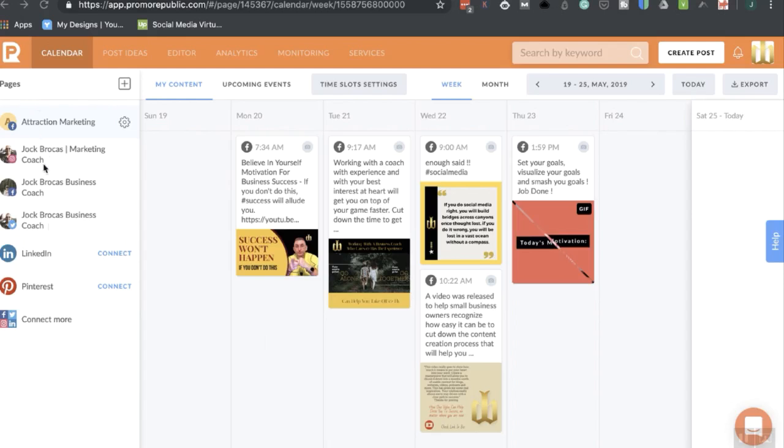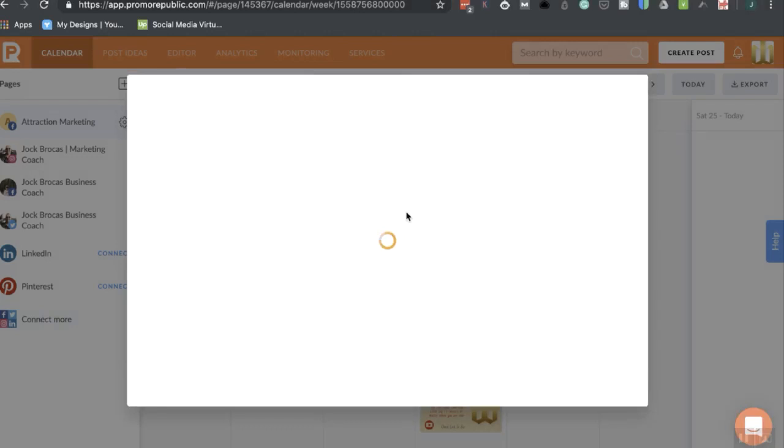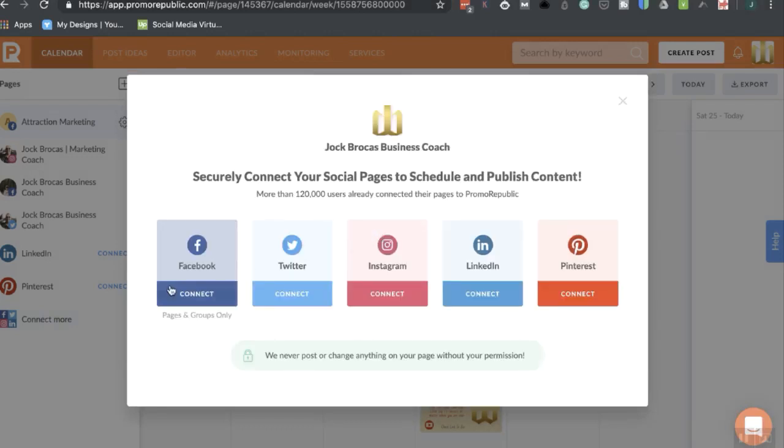This is where your pages and your accounts, these are your social media accounts, come down here. And this is how you will connect them. If I wanted to connect any more, I can connect Pinterest and LinkedIn. A pop-up comes up and allows me to connect with any of these social media channels. You have Facebook, Twitter, Instagram, LinkedIn, and Pinterest, the big ones, so to speak. And I'm sure there'll be a lot more at some point in the future.